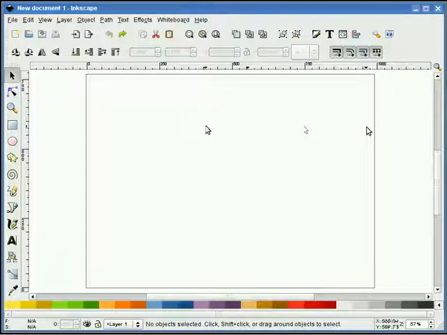In this screencast, I will explain how to make a custom header image for the new Firefox add-on called Personas. I'll be using Inkscape version 0.45.